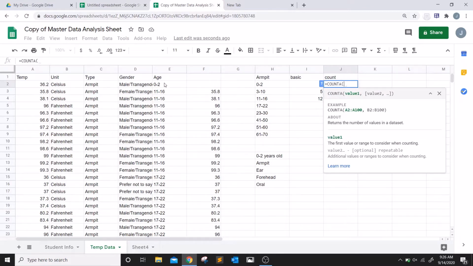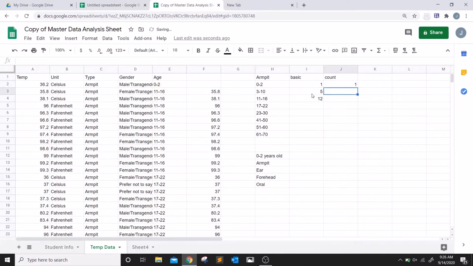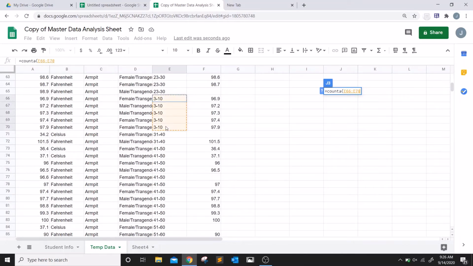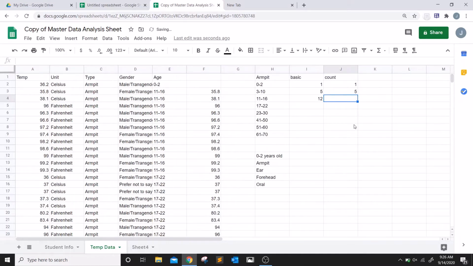And we can just select all of the 0 to 2 range. We can do the same thing, COUNTA, for the 3 to 10. Sorry, I said 11 to 16, that's supposed to be 3 to 10, so we're just going to come down here and select all of our 3 to 10. Equals COUNTA. Select 11 to 16. And we can do this for all of our age ranges. I'm going to put COUNTA here just to be specific.